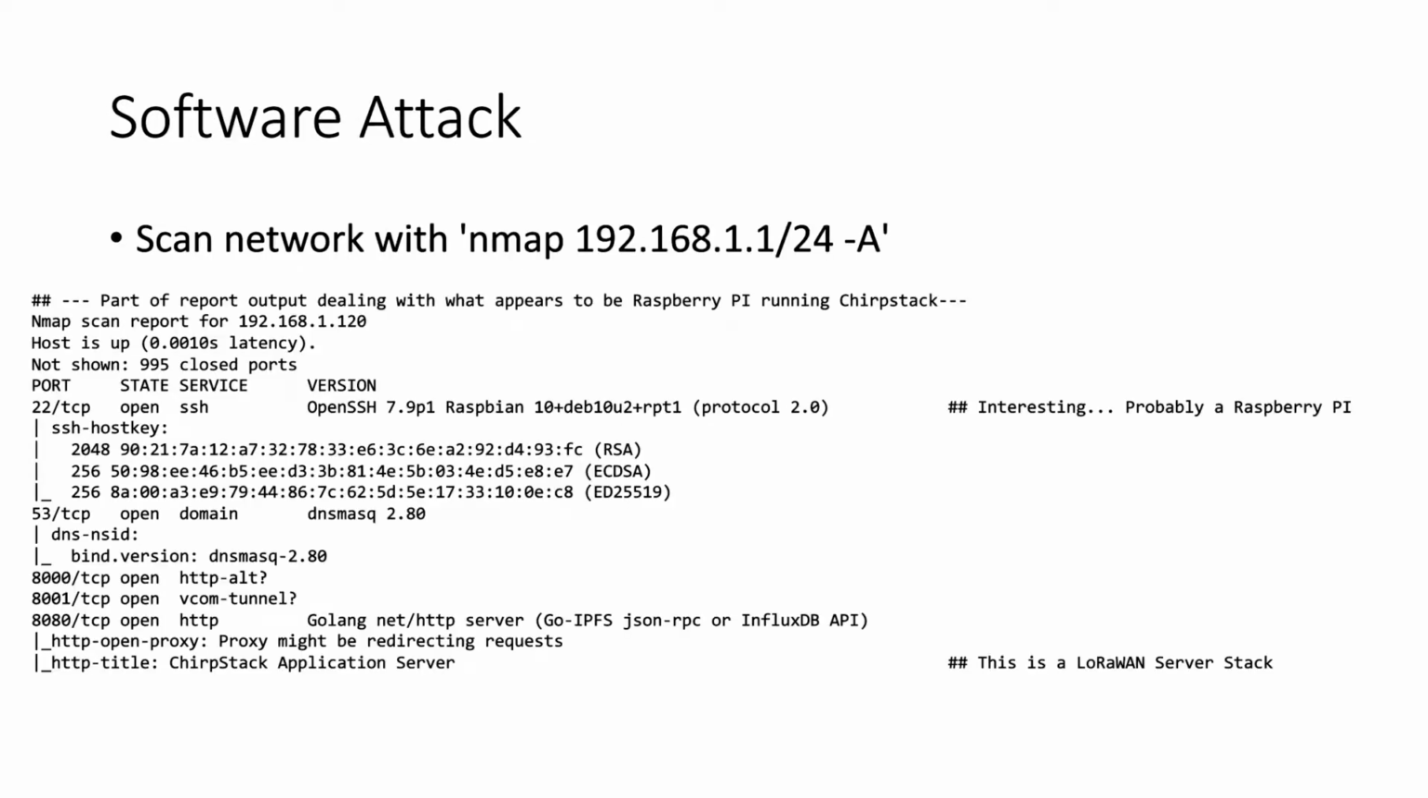So the first thing we did was to run the command nmap 192.168.1.1/24 -A. This command will scan the subnet 192.168.1.1 with that subnet mask, and the -A option will scan aggressively. It will try and query any open ports to see what services are actually running on those ports.